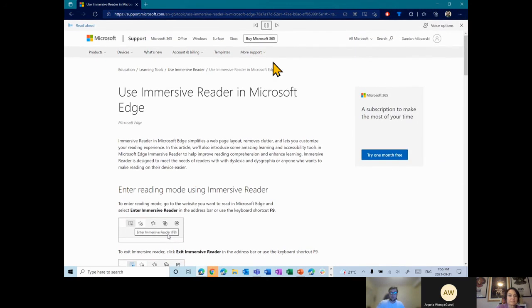So when I click read aloud, use Immersive Reader in Microsoft Edge. Immersive Reader in Microsoft Edge simplifies a web page, and it's able to read out everything on the web page for me. So a really nice and neat built-in tool that allows us to navigate whatever online source that we are using.